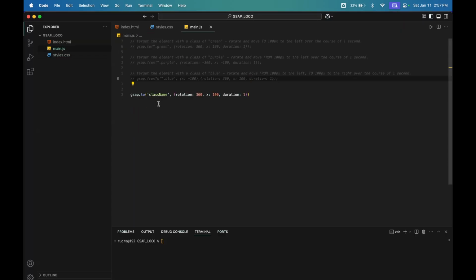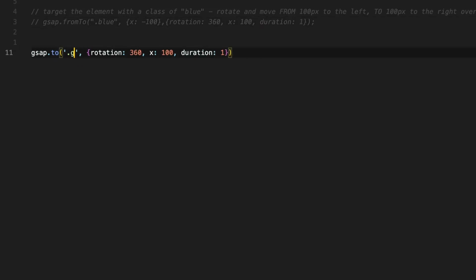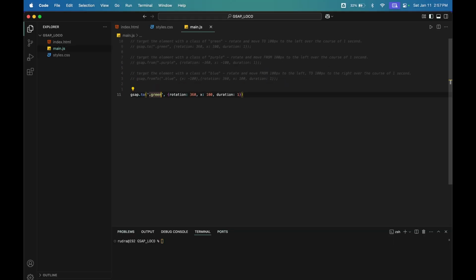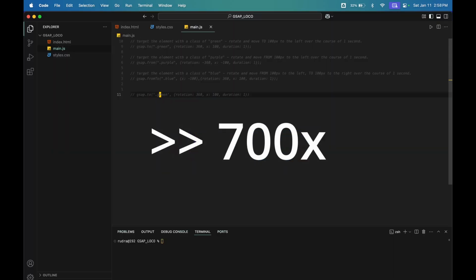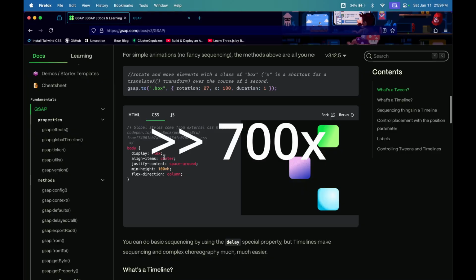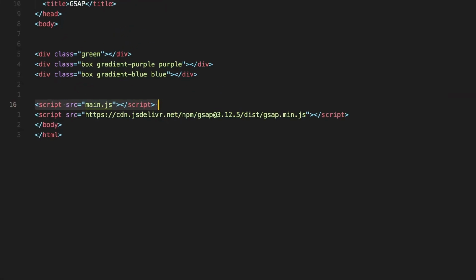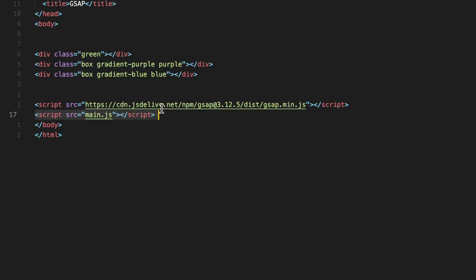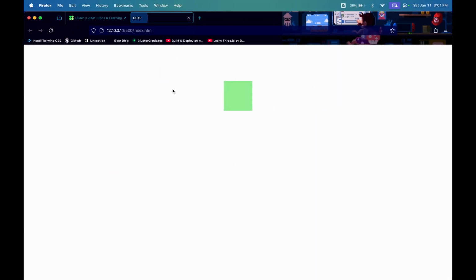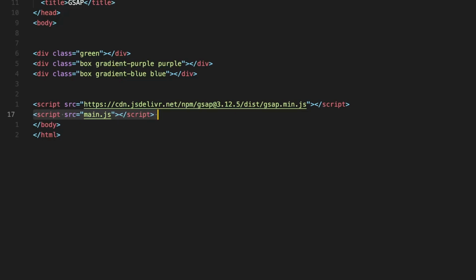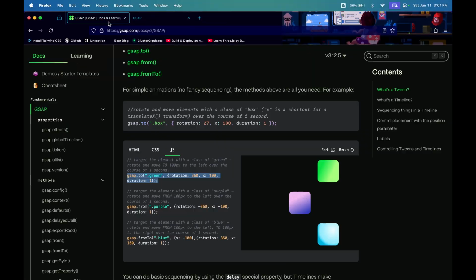Nothing happens. Oh right, I wrote class name here instead of .green. Now it should work. Still not working. Okay, so I figured out the problem. The main JS, so the local script tag, should be below the GSAP CDN. If I put it above the CDN, it won't work. But if I put it below the CDN, it will rotate. Alright, that's a nice animation.